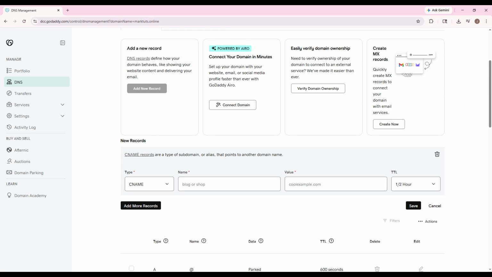Next, go to the host field. This is where you enter the hostname itself. For example, you can type mail, app, or blog depending on the subdomain you want to create. Keep in mind that you only need to enter the hostname part here, not your full domain name. GoDaddy will attach it to your domain automatically.